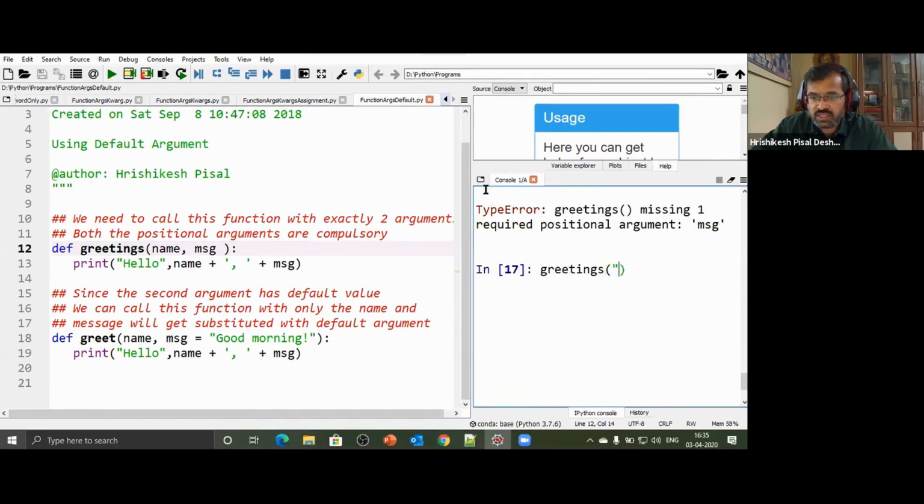So I'm going to have Shantanu with us. Let's greet Shantanu. So I'm going to say Shantanu, and I'm going to say good evening. Now when I say good evening to Shantanu, you see what's happening. It says hello Shantanu, good evening. It has correctly gone ahead displaying. That means in this function, both the arguments were required arguments. You cannot call this function with just one or no argument. Every time you give a call to this function, you are required to pass two arguments, no choice.